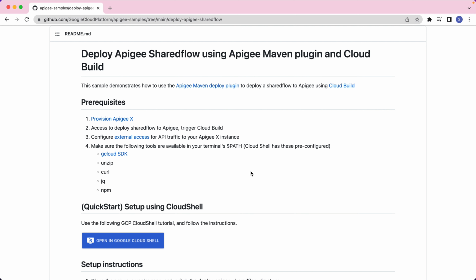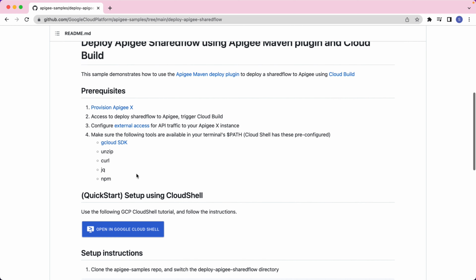And Cloud Build is a fully managed continuous integration, delivery and deployment platform that lets you run fast, consistent and reliable automated builds. The prerequisites for this sample are have an Apigee X provisioned and configure external access for API traffic. As a user, you will need access to deploy shared flows to your Apigee environment and also trigger Cloud Build job in your GCP project. Also, you will need tools like gcloud, unzip, curl, and JQ installed.